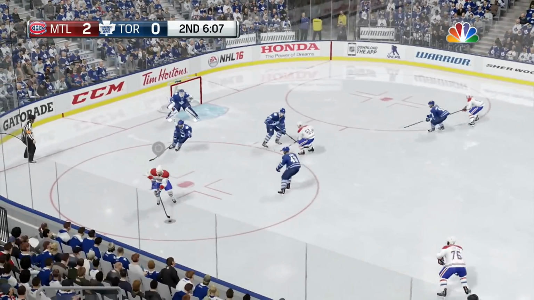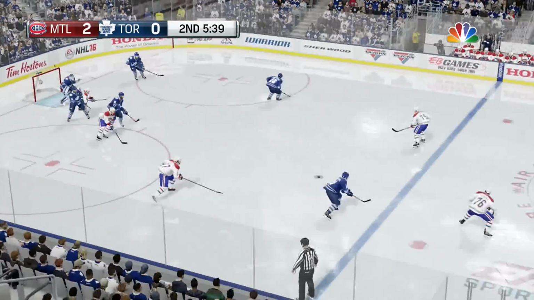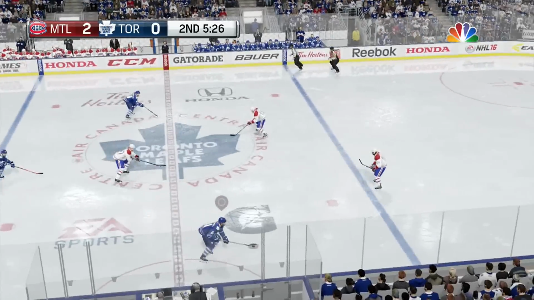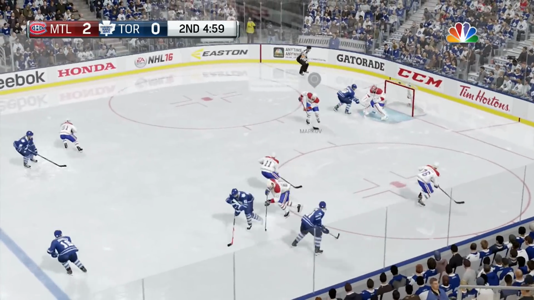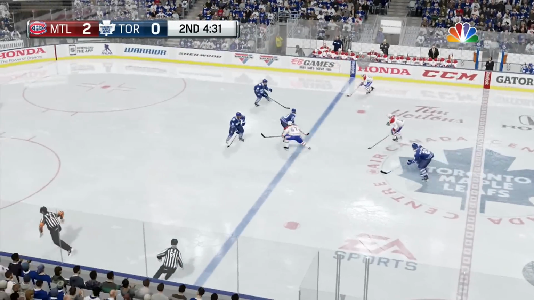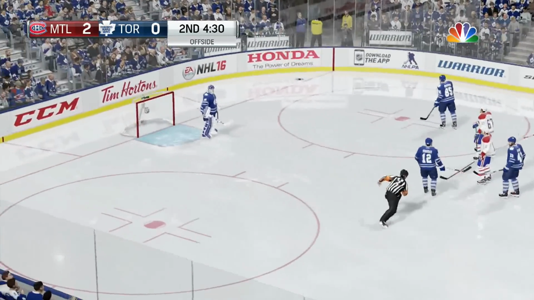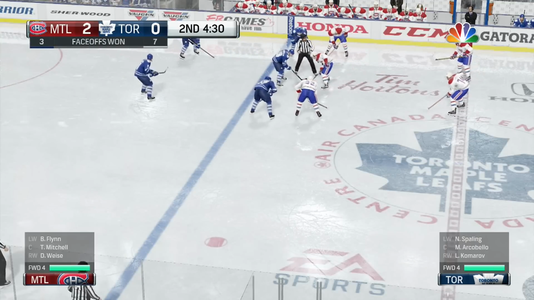Makes a move on the left side. Holding around the top of the circle, swings it to Subban. Shot blocked out in front by the Canadiens. Didn't get on net on the attempted deflection. Van Riemsdyk on the right side. Has a Maple Leaf going to the front, but it was broken up by Markov, and he fed it to Desharnais. Desharnais gets in, but he's offside, so a whistle with 4:30 to go here in the middle frame.